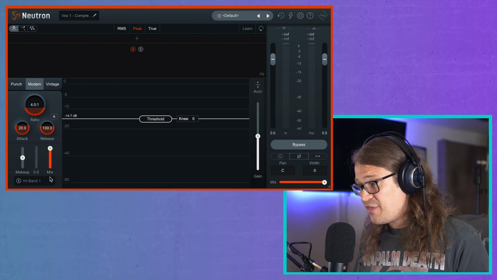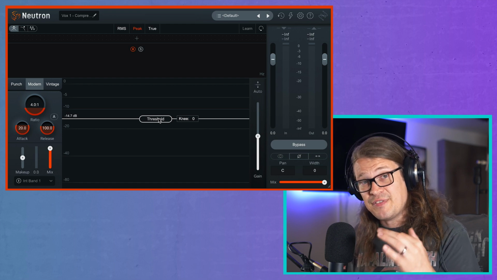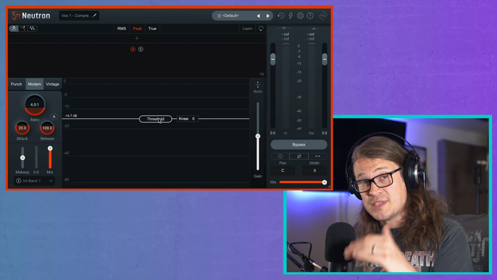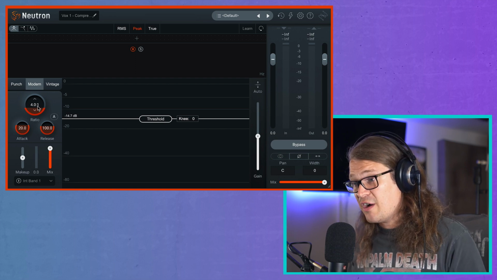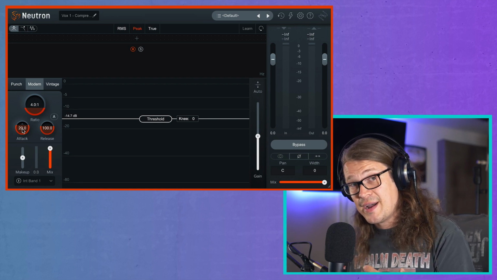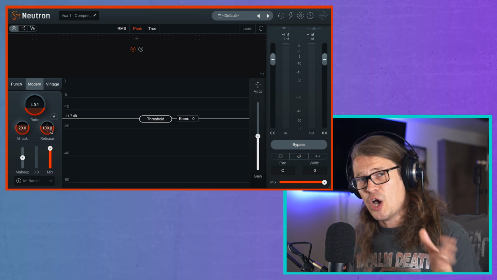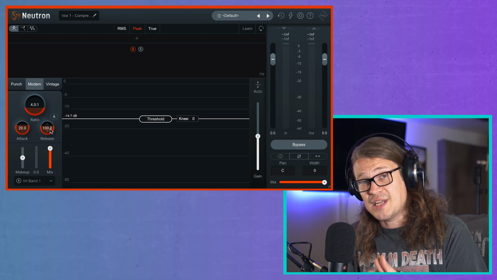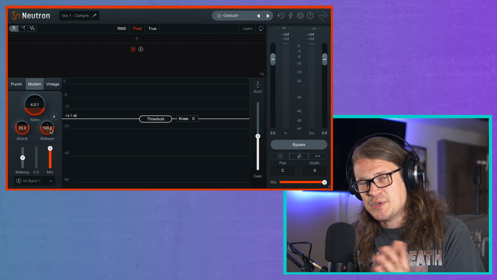So the threshold is the point at which it starts compressing. So anything above that point of threshold is going to be compressed. Anything louder than where you set the threshold is going to be compressed, in a nutshell. The ratio you can think of as how much compression. Attack is how fast it's going to compress or how fast it's going to reach full compression. And release is the opposite, how long it takes to release to no compression after compression has taken place. Okay, so a few things that we need to address there.